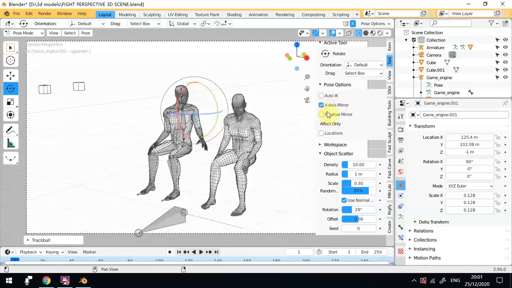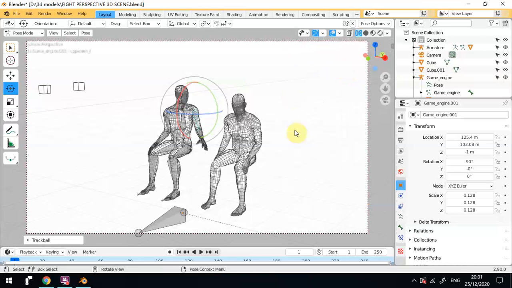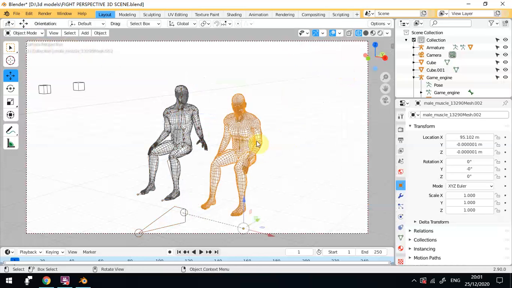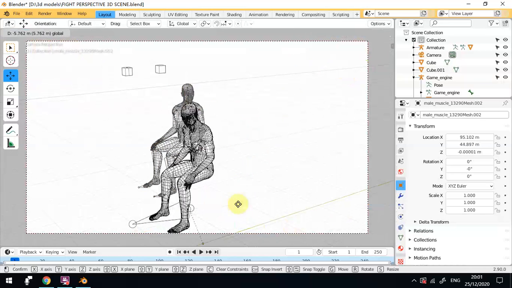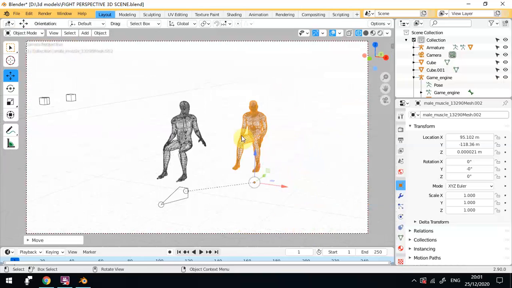Don't forget you can turn off X-axis mirror under Tool here on this little sidebar. Then you can press N to bring that in and out. But yeah, if I go to object mode and select this one, it's literally just a statue. Literally, that's what it is. You see?